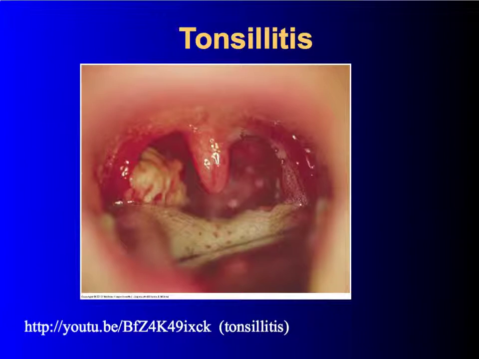And there is a YouTube link that I'm going to insert as a hyperlink into the assignment so that you should view this little short video clip from YouTube on tonsillitis.